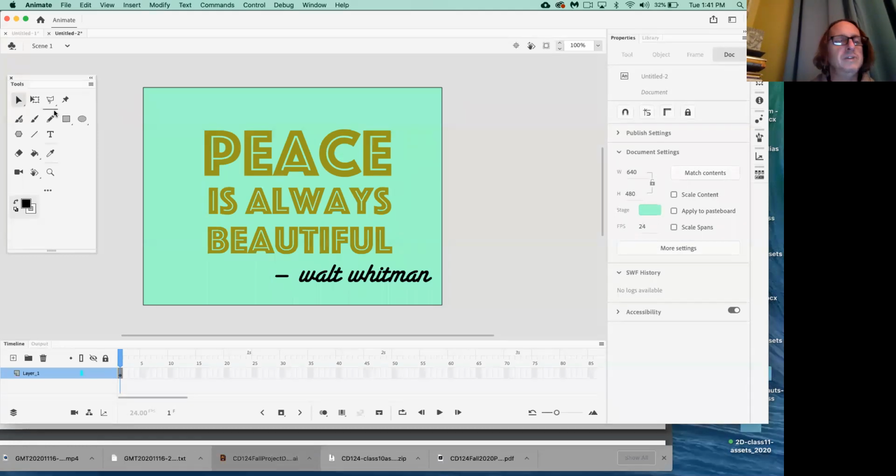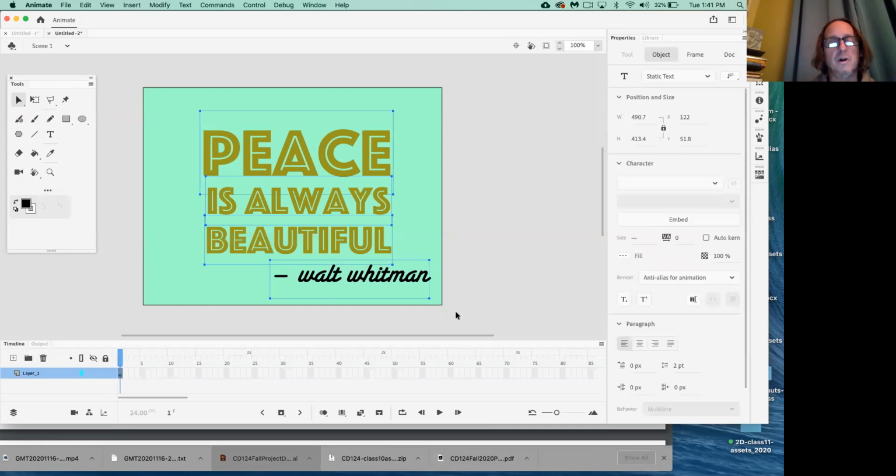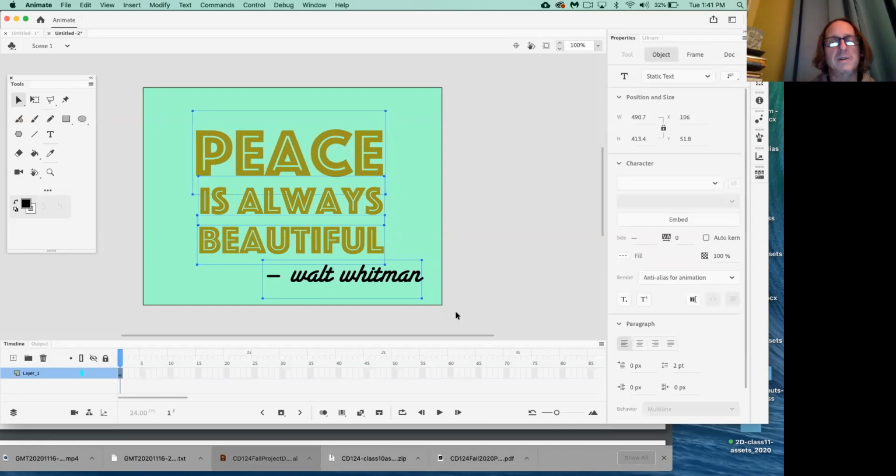I want to mention something kind of cool. You could take your black arrow and drag over everything if you wanted to move it all together. I'm using my arrow key. Or if you just wanted to drag it.